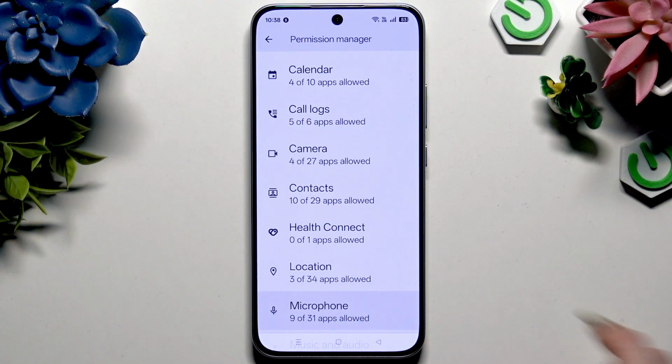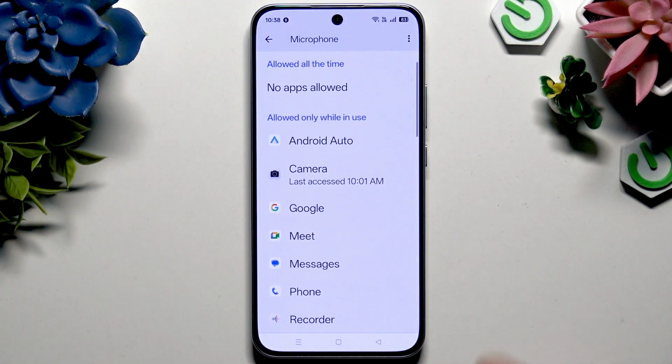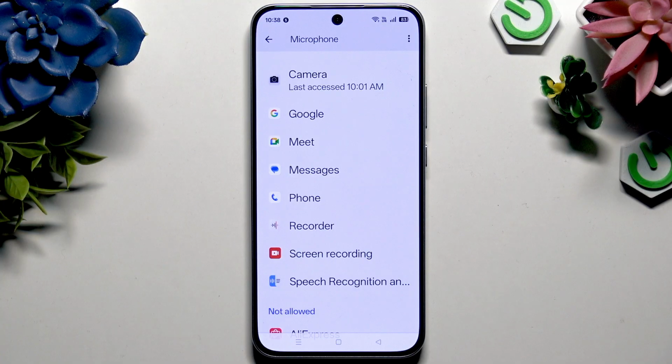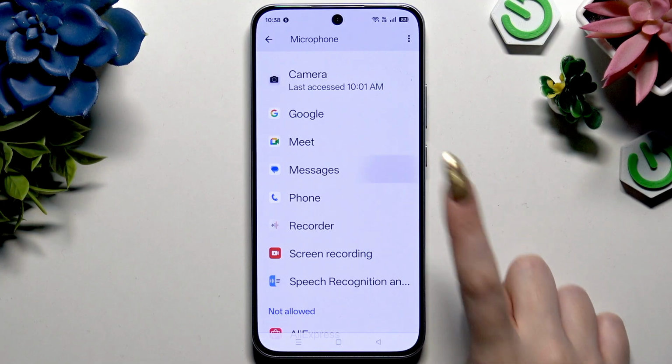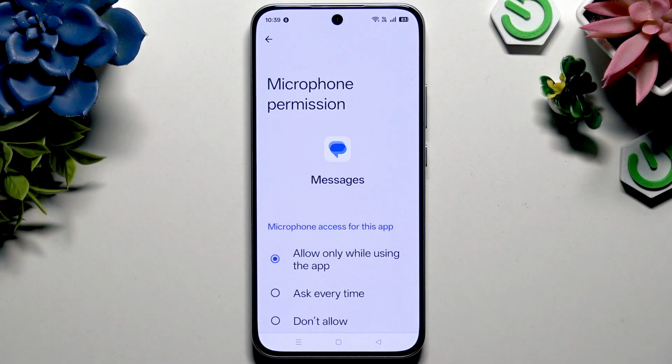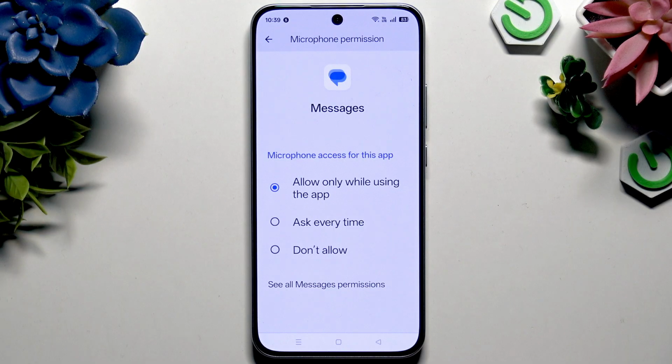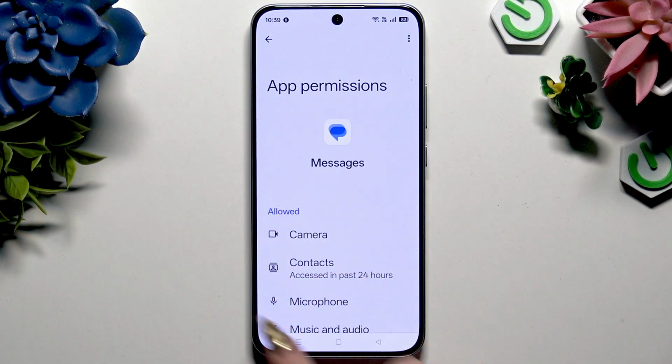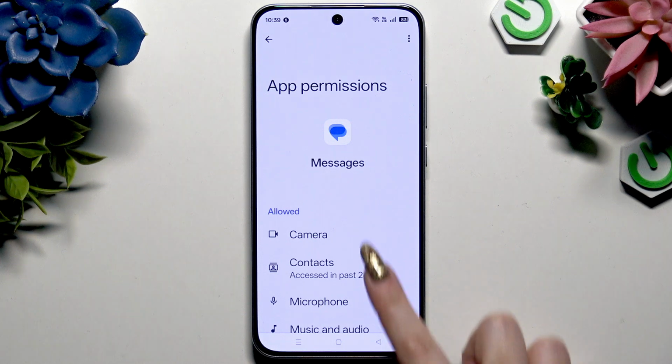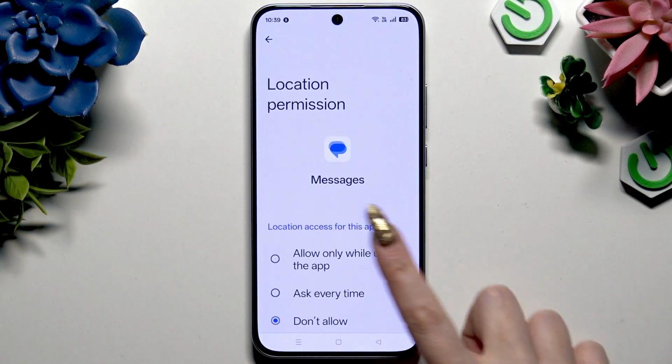Like, let's go into microphone to access messages, and instead of clicking on any of those options, scroll all the way down to tap on this tiny text, see all permissions. Then manage all of those only for chosen app, the same way.